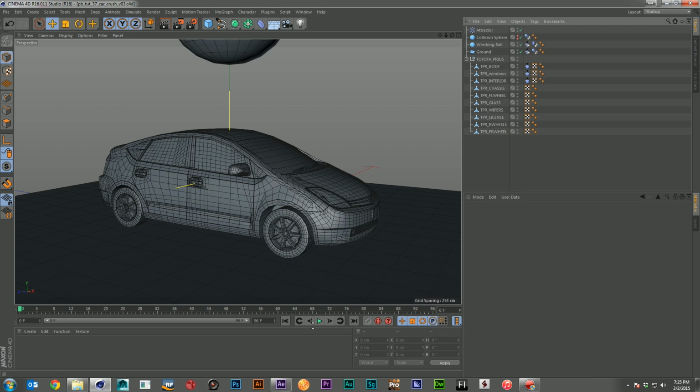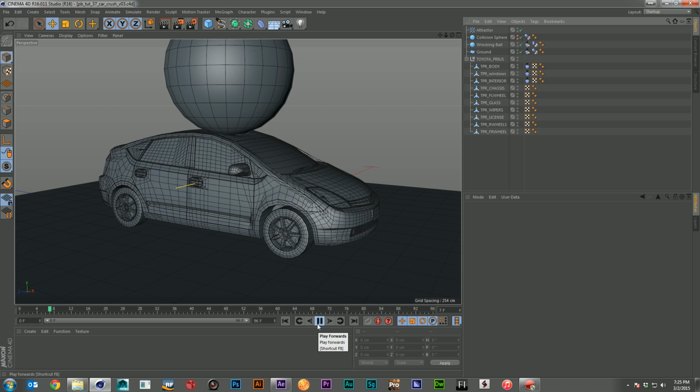All right, so we're back. Let's go ahead and take a look at our new simulation with the slightly moved up wrecking ball, and we'll see if we've solved our problem.